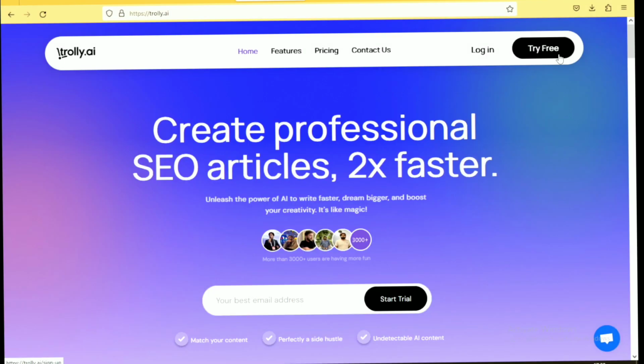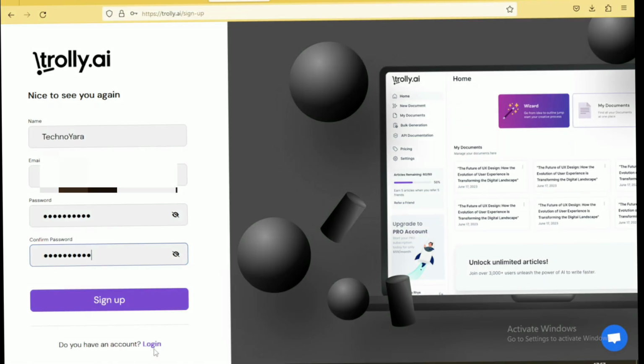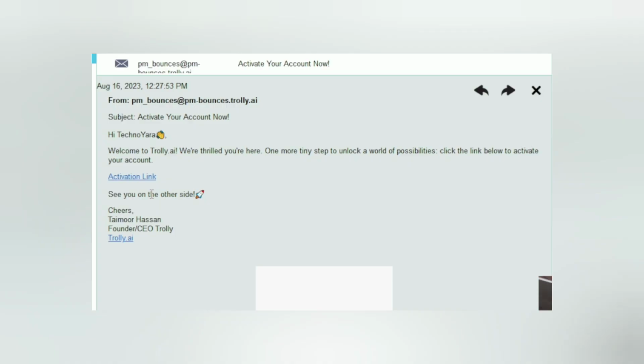First of all, you have to create an account to use this tool. To create an account, click on the Try Free option. Now here you have to fill these boxes. Write your name and write your mail ID. Choose a strong password and again confirm the password. After that, click on Sign Up. You can directly log in by login option if you have already created your account. After clicking Sign Up, open your email and click the Activate Account option. Then you will directly come to the home page.